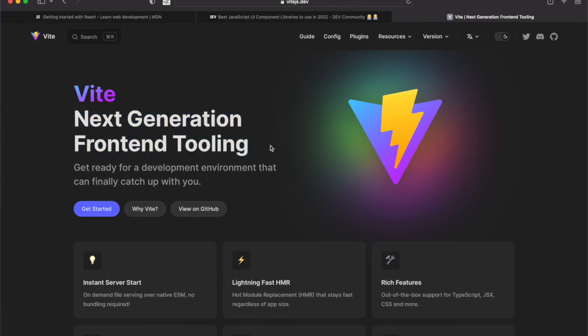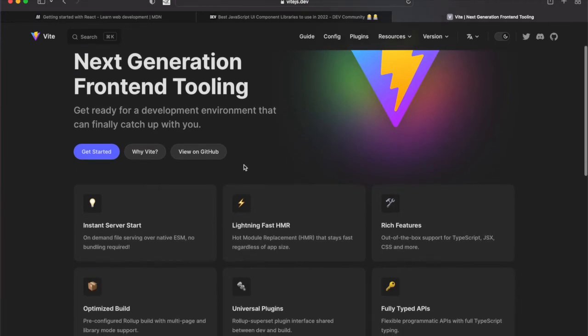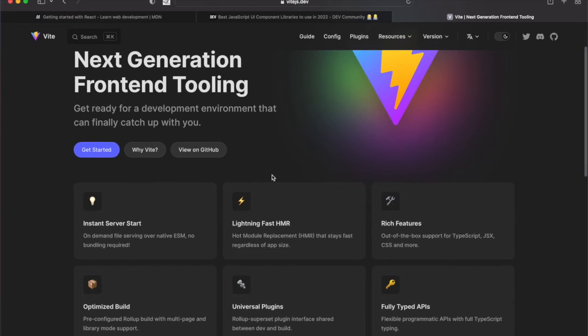So Vite is faster, it's more lightweight, and I'll let the website speak for itself as to why you should use it. I will simply tell you that it's faster than most. It allows you to use whatever language you'd like, as far as you can use this to set up a React application, both in JavaScript and TypeScript. You can use this to set up many other frameworks.